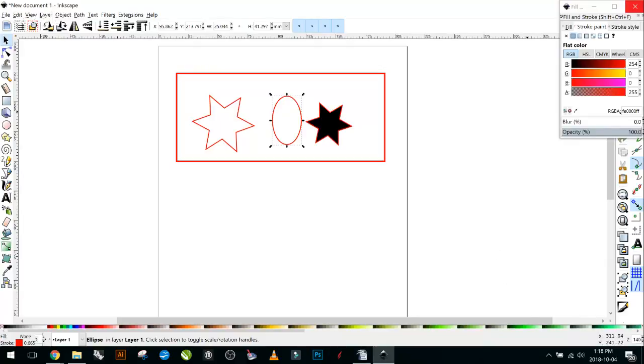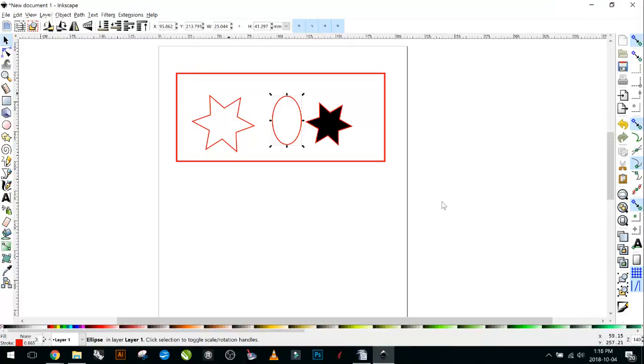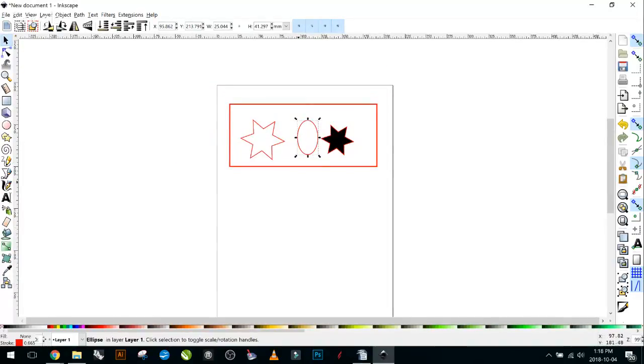So I'll get into our object manager. Now that we have some objects down on our page, you're going to want to be able to keep track of these. In other programs, you'll have a dock on the side that lists every single object that you've laid down: every line, every piece of text, every shape that you've made. Now in Inkscape, it's nowhere to be found.